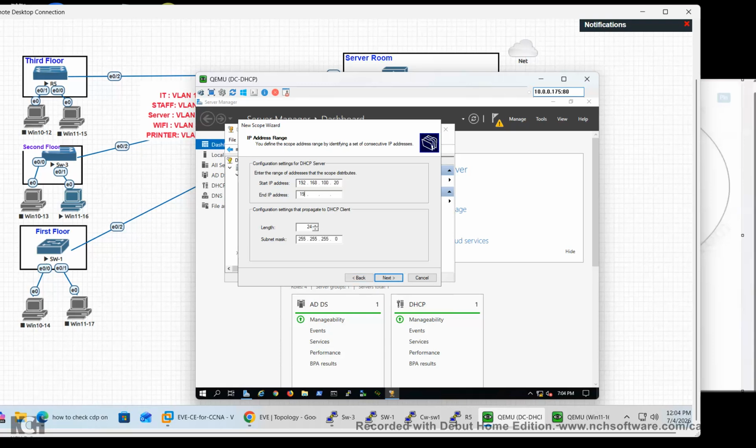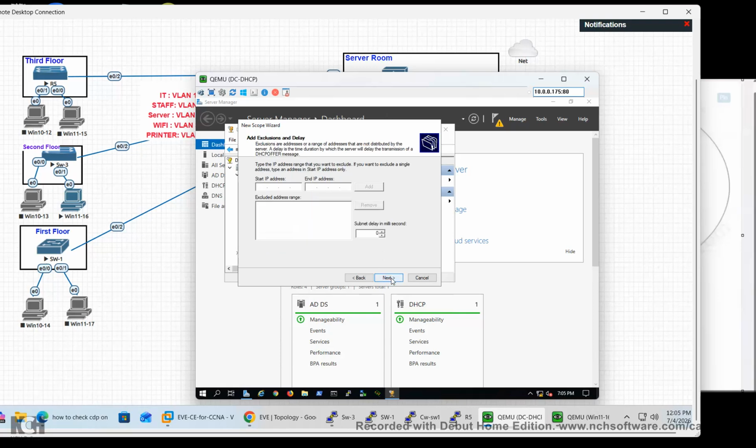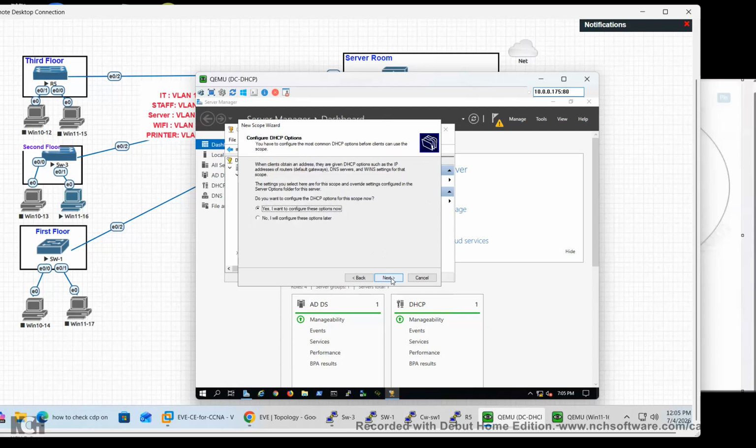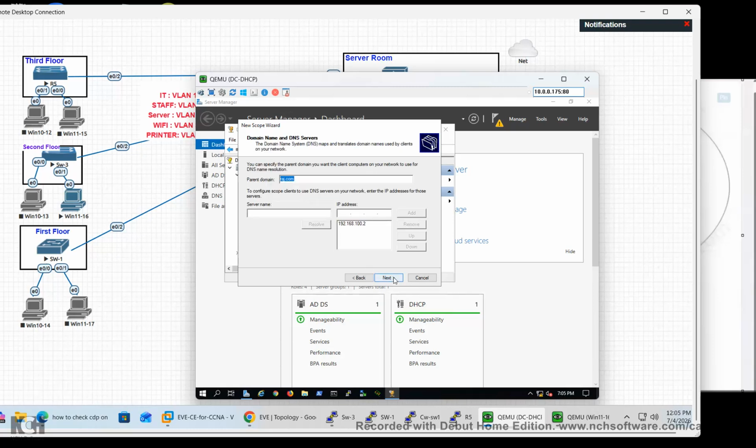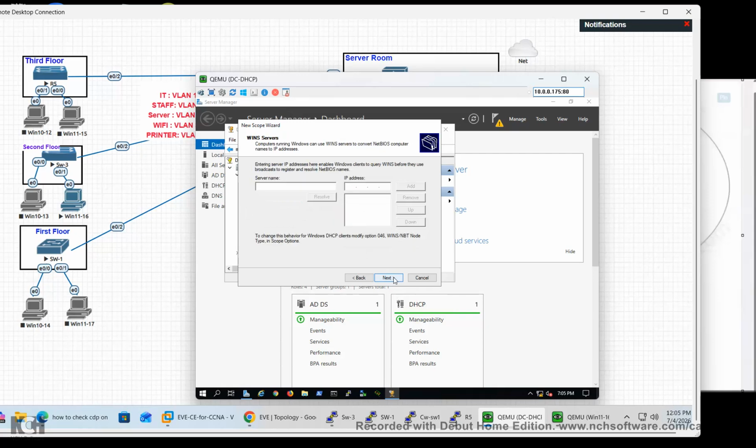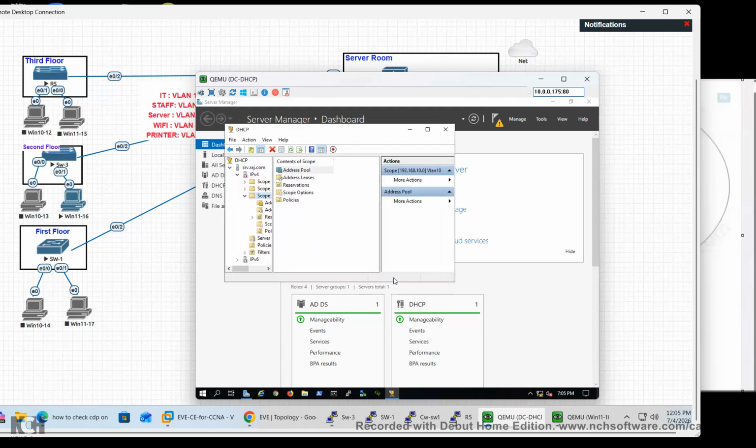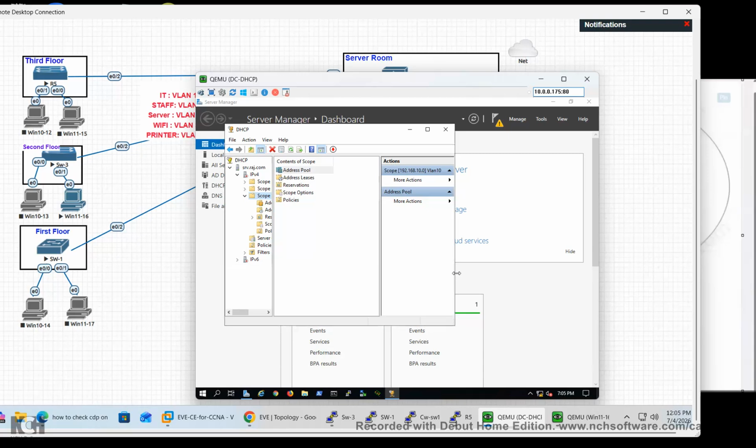Okay, 192.168.100.50. Okay, no exclusion for now. And the default router, 192.168.100.1. This is the default gateway for VLAN 100. Okay, finished. Now we have three DHCP scopes running on our server.